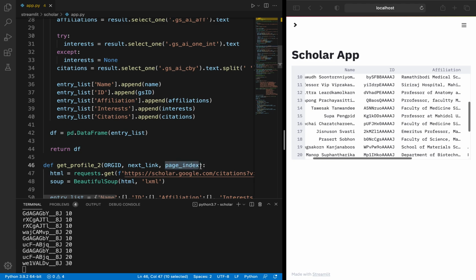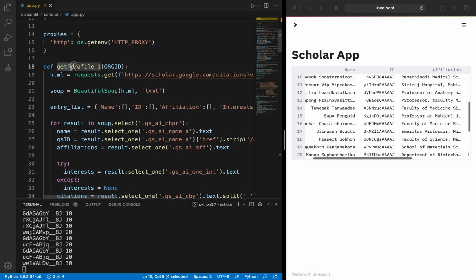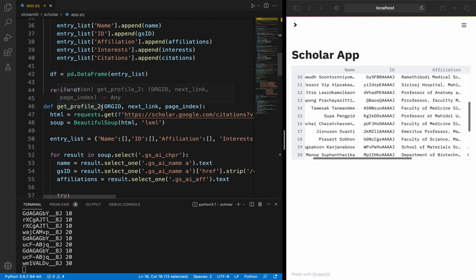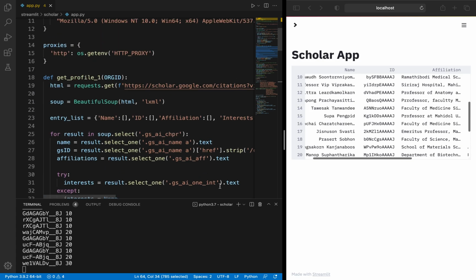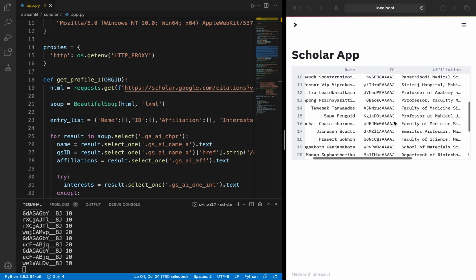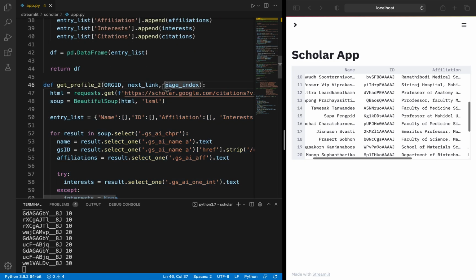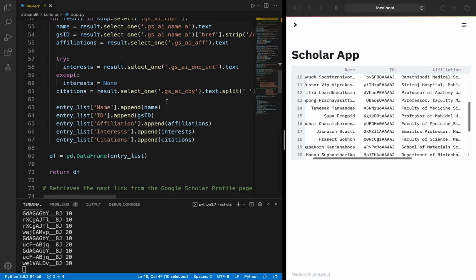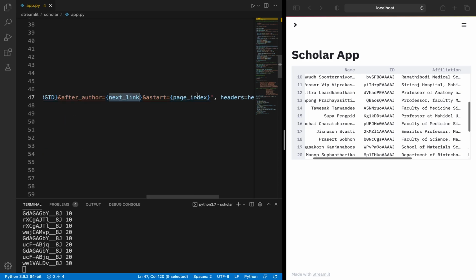The page index will allow us to keep tabs on which page we are on, starting from page 2 and beyond, whereas page 1 will be provided from the getProfile1 function. And getProfile2 will allow us to retrieve data from page 2 and beyond, so page 2, 3, 4, 5, 6, 7, 8, 9, 10, etc. Essentially, the contents of getProfile2 will be the same as getProfile1 because we're going to get the same data here, with the only difference being that we're specifying the next link and the page index. Let me show you where it is used. Right here, next link and the page index.